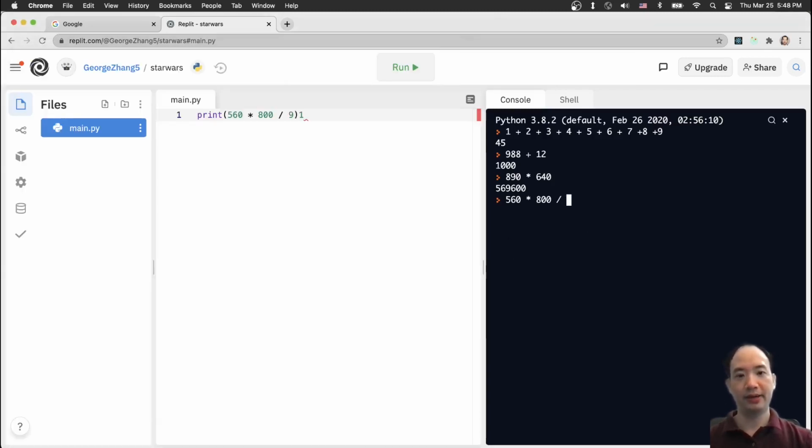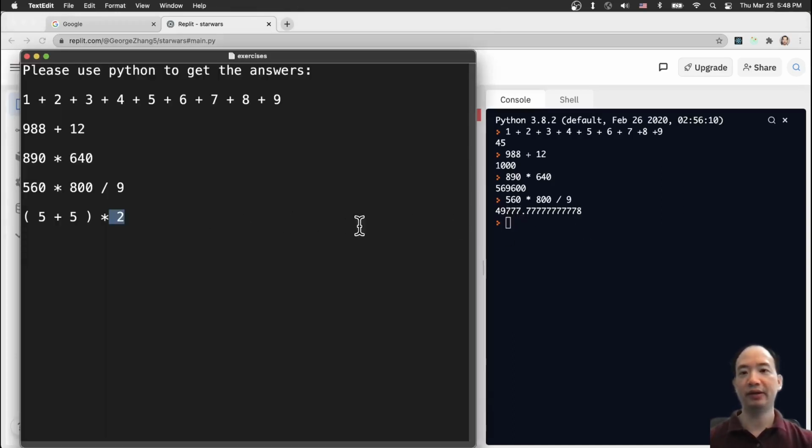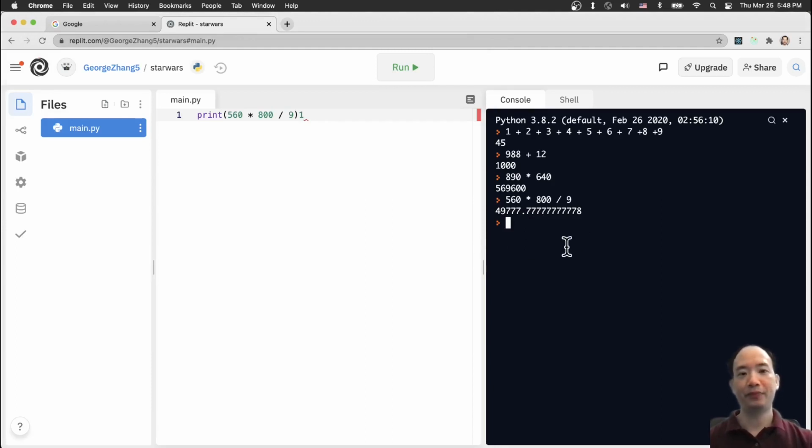And again, we have 560 multiplied by 800 and plus, oops, sorry, it should be divided by 9. So we got the answer 49,777.777 something. And now we have parentheses, 5 plus 5 and multiplied by 2. So it should be 20. If you got the correct answer, then we are good to go.